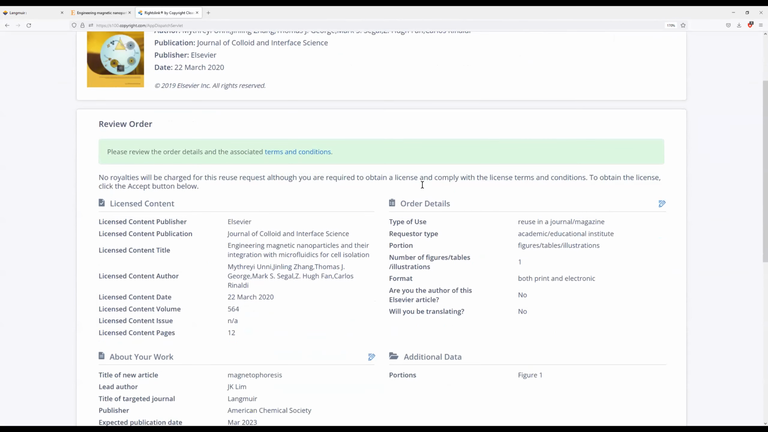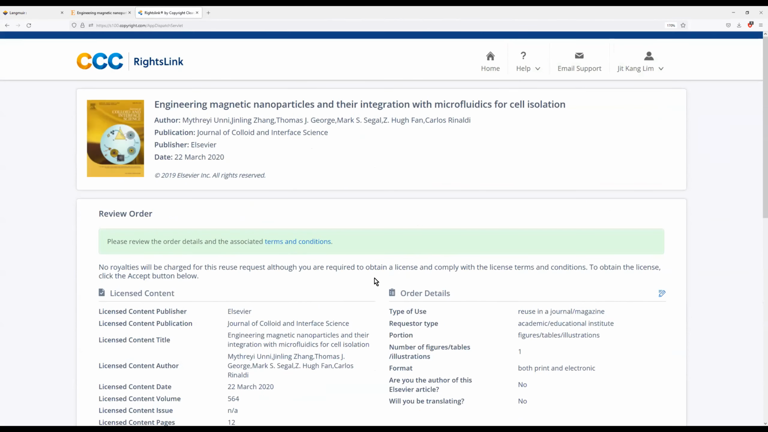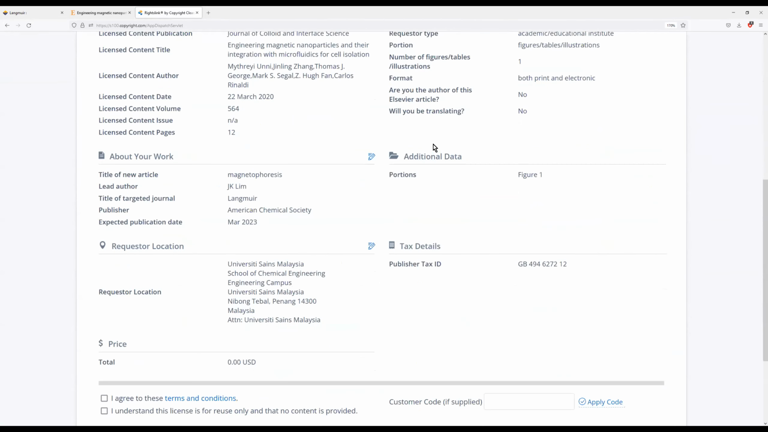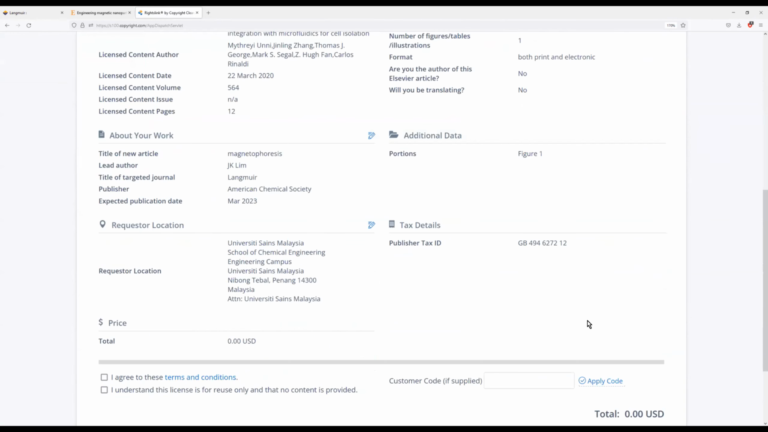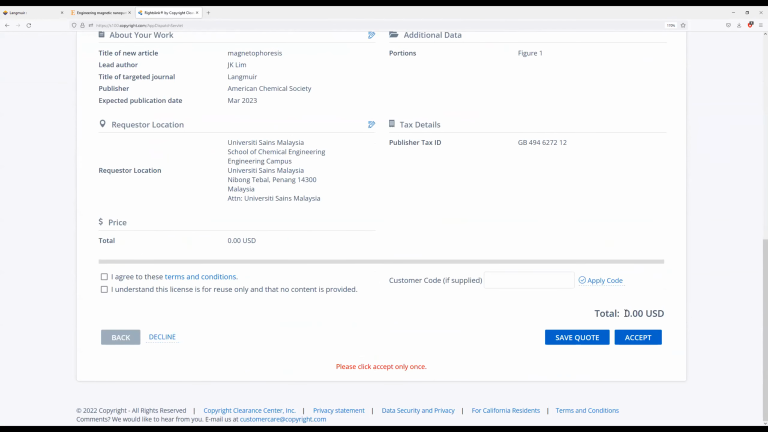At the end, I got this document. This is the most important thing because I want to show you all this document. So they have this order detail and everything. The most important one, I check again, I make sure it is $0. I didn't need to pay a single cent for using this code to obtain this permission.